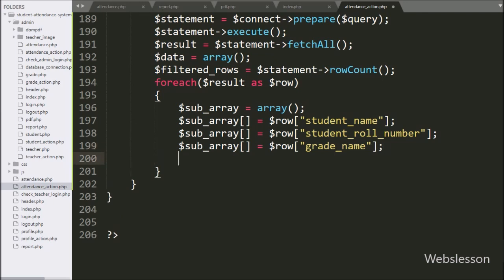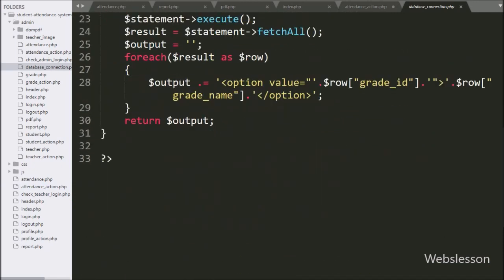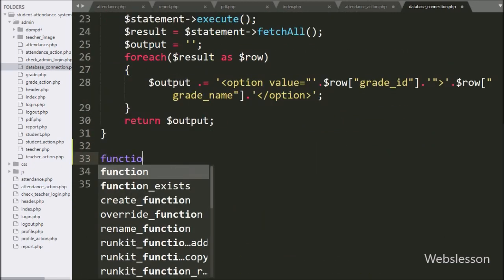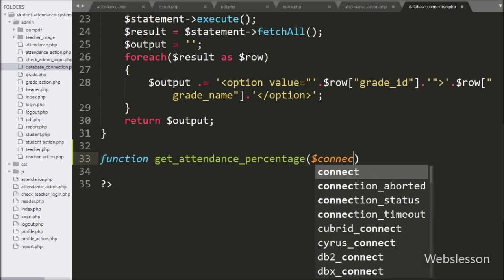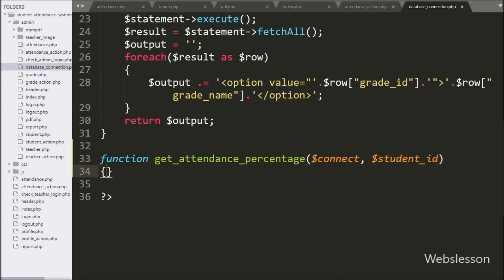To display attendance percentage, we write $sub_array variable is equal to get attendance percentage function with two arguments. In the first argument we write $connect variable, and in the second argument we write $row['student_id'] variable. This function will return the student attendance percentage. First we have to make this function, so we go to database_connection.php, and here we defined the get attendance percentage function with two arguments, like $connect variable and $student_id variable.